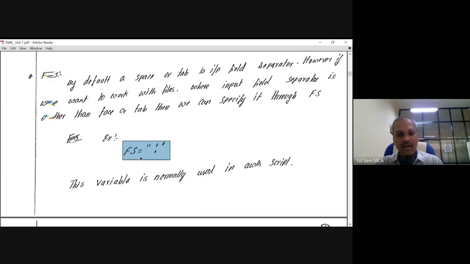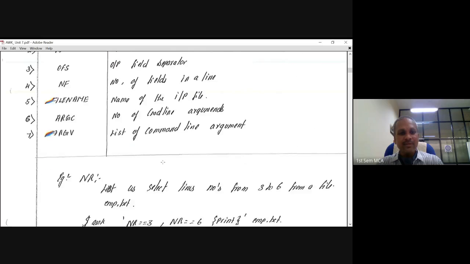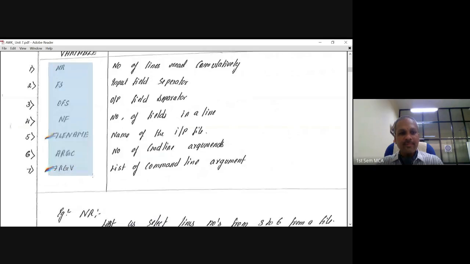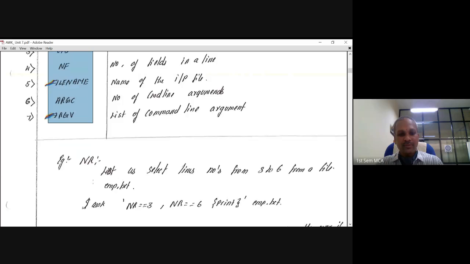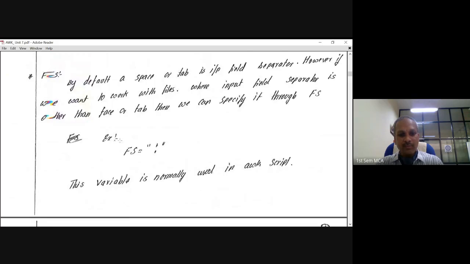We know that awk is for both, right? It can act as a command as well as a programming construct. If you are using awk as a command, it is a capital F. If you are using it as a construct in a particular program, it is FS. All these built-in variables are meant mainly for programs, not only for the command. So this FS is for the program, not for the command at the prompt level.